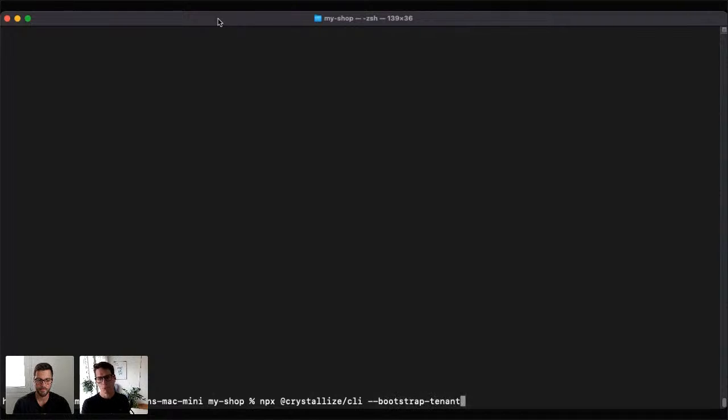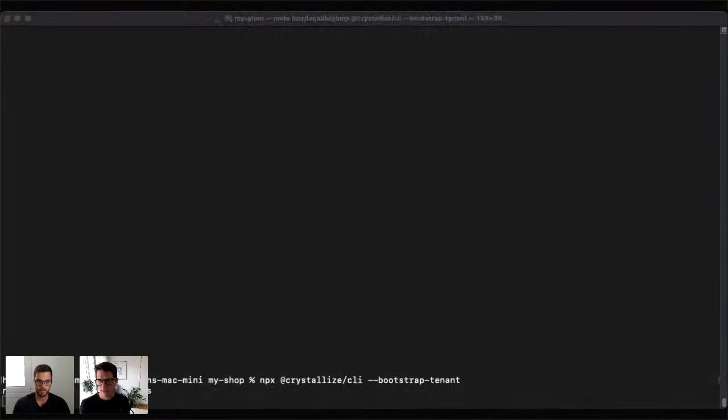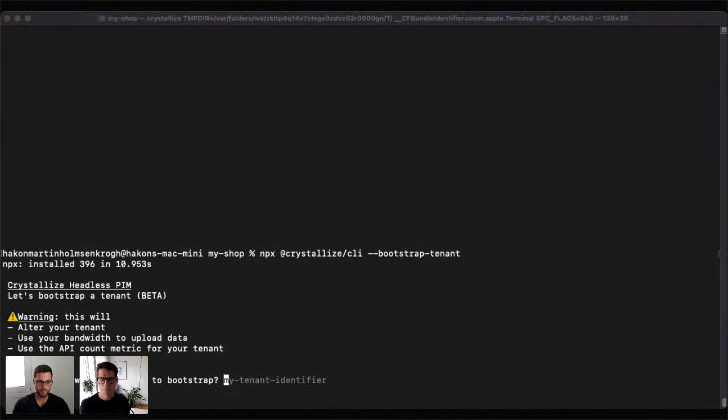You pass in a bootstrap tenant flag at the end. This tells the CLI that you want a different journey than the typical bootstrapping of tenants. So let's see how that goes. This will install a global module that will kick off our command line interface. Here we go. So this is the path then. We're in this CLI here.